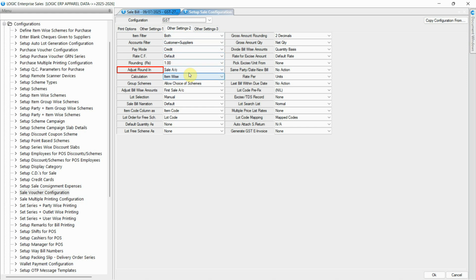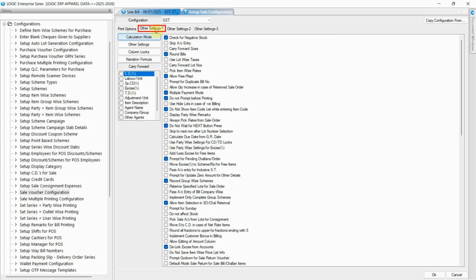Let's get back to the sale voucher configuration and observe the functionality of the second parameter, Adjust Round In Other Account. This option ensures that the rounding difference is adjusted in a designated account if defined, other than the sales account. Now, let's select the default round account in Other Settings.